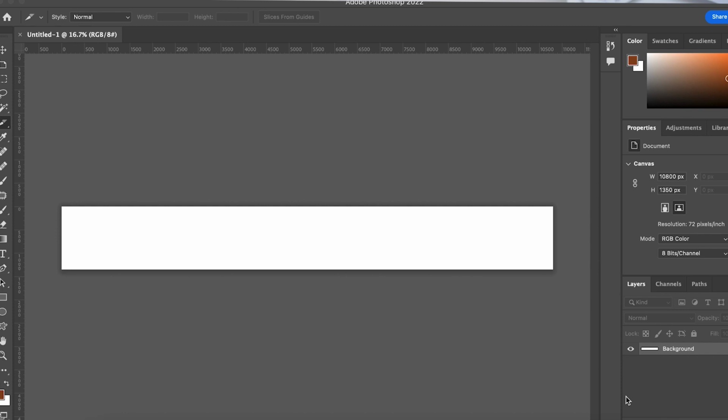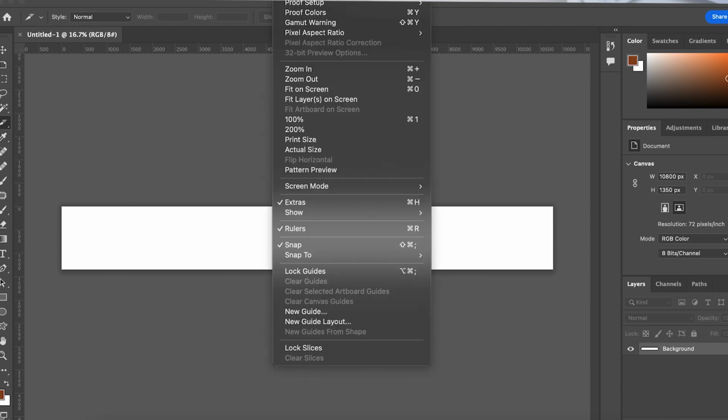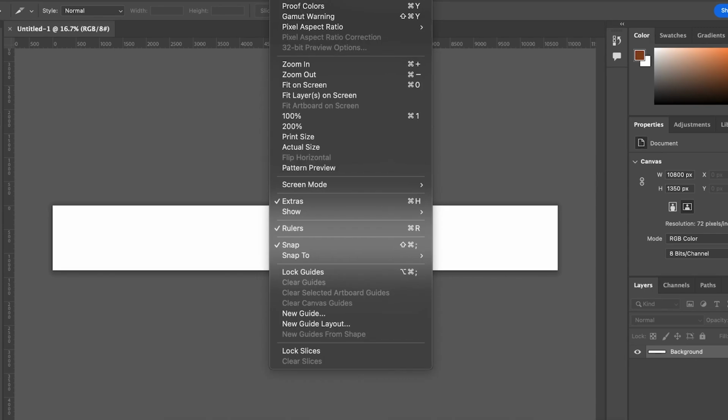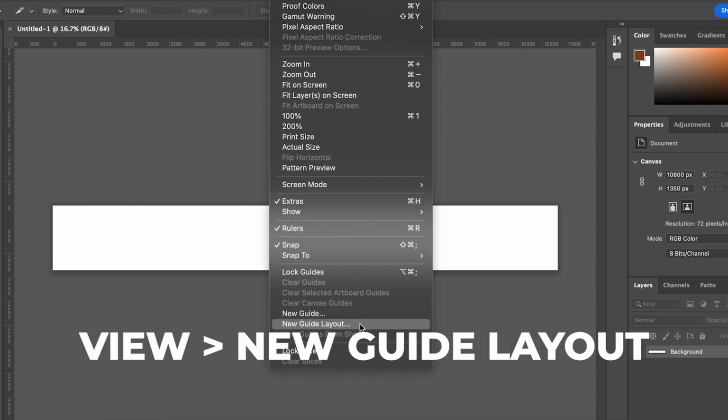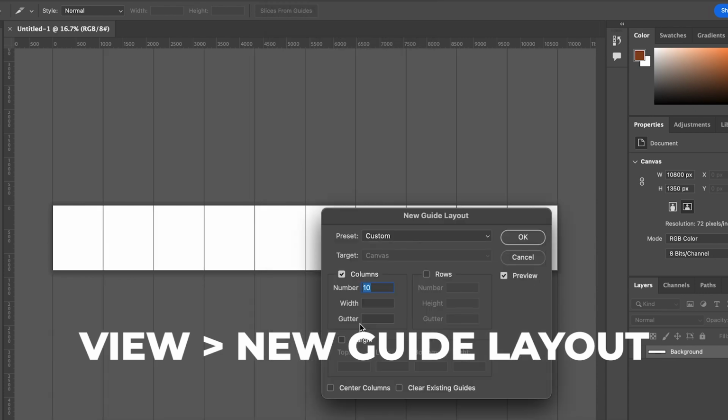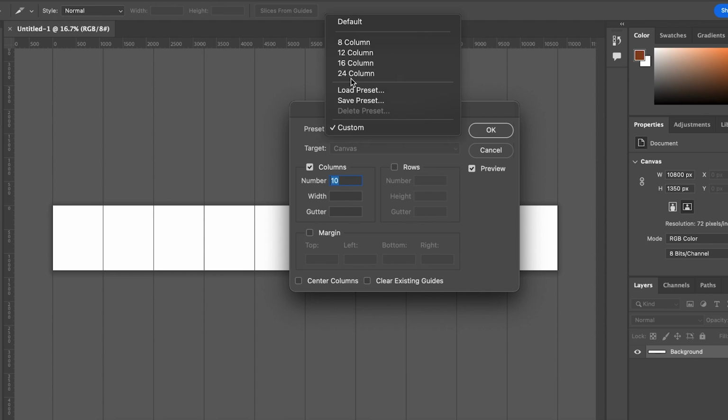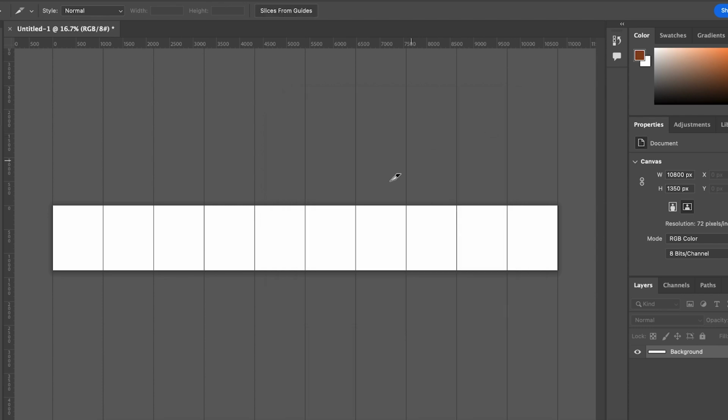The next step is to open up your guides. I'm going to click on View and go to Guide Layout. Again, I've already got this set, but essentially you're going to want to go to Custom, Columns 10, and for width and gutter, just leave those empty, turn off rows and turn off margin. None of this matters, just have your 10 columns. So now we have our canvas set up.